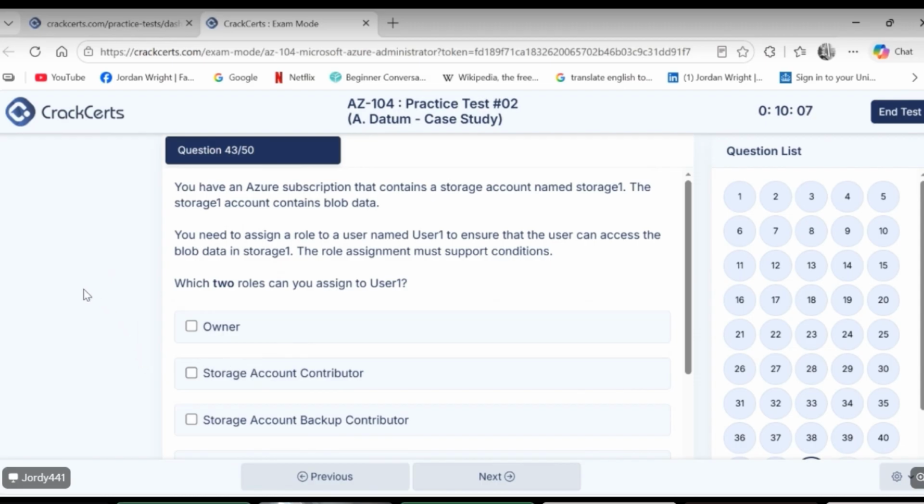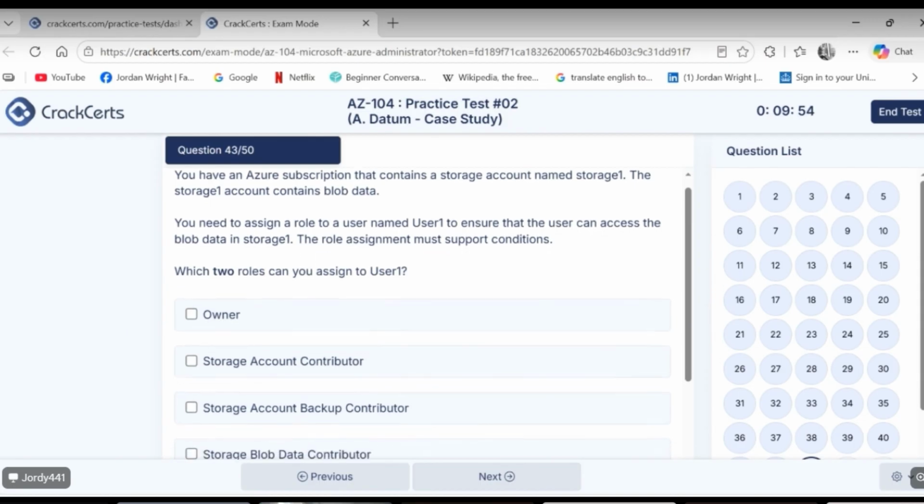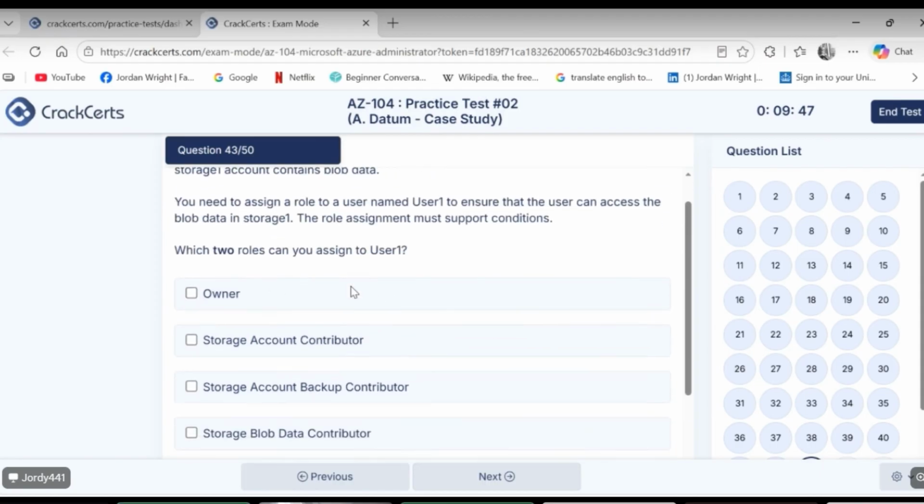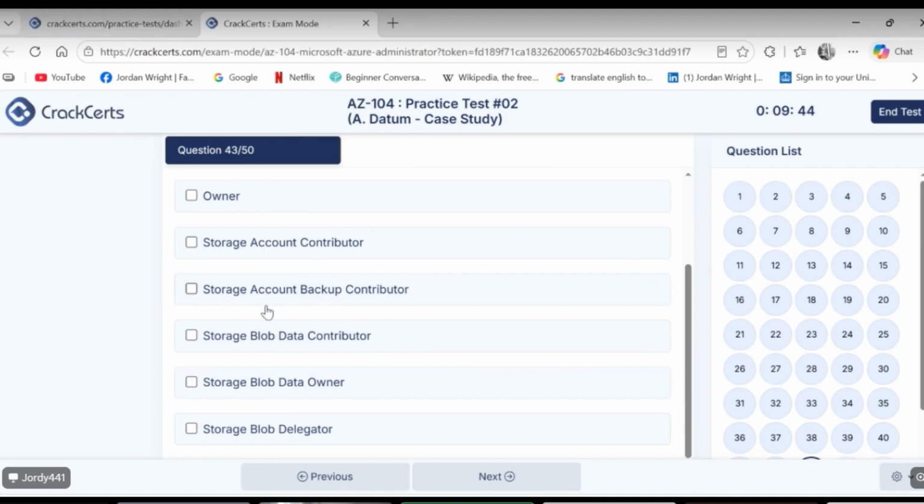Question 40. You need to access the blob data in storage 1. The role assignment must support conditions. So we need something to do with blob here. And it wants two access rules. It's got to be the one that doesn't include Mr. Blobby. Oh, Mr. Blobby. What was the question?